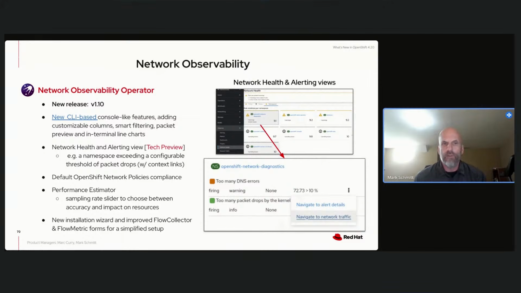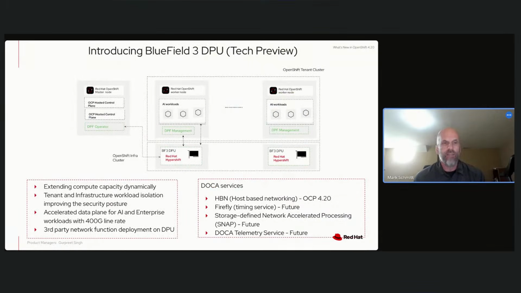Finally, there's also a new network policies compliance evaluator that provides observability of OpenShift's default network policies to restrict ingress, egress, and inter-cluster traffic of OpenShift components, non-application traffic. Next slide, please. Thanks. 4.20 adds BlueField-3 DPU as tech preview.